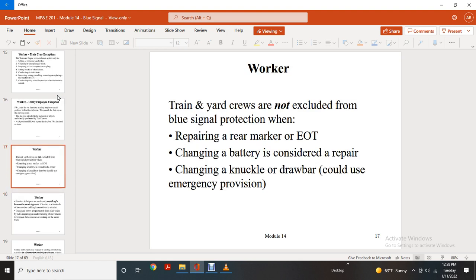Worker train yard crews are not excluded from blue signal protection when repairing the rear end of train device, charging a battery, or considering the repair or charging of a knuckle, or drawbar. Changing a knuckle or knuckle bar drive could use the emergency provisions.